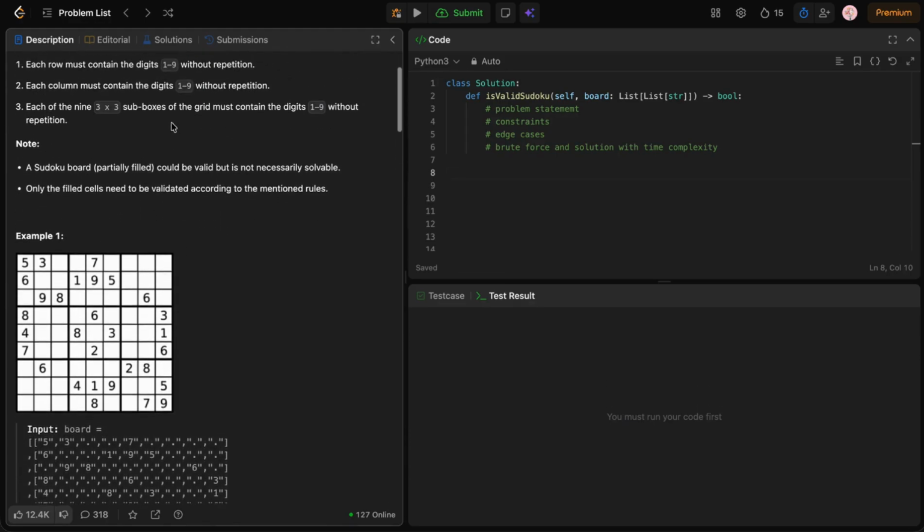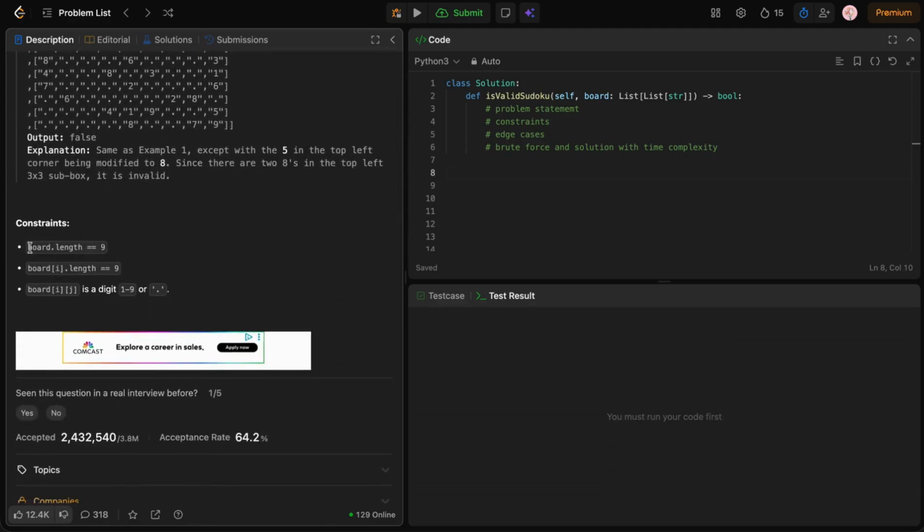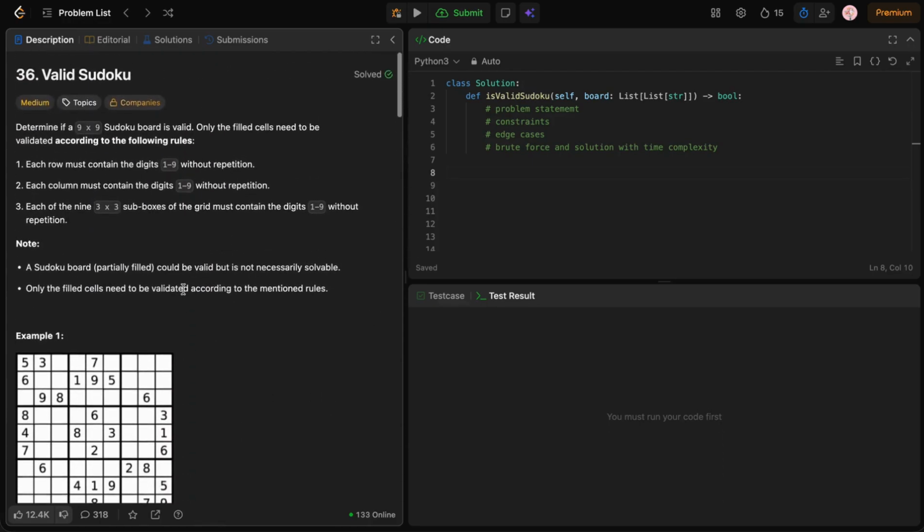And the note again reinforces that we should only look at the filled cells, and we don't need to necessarily solve the Sudoku board. We just need to make sure if they follow the 3 rules or not. So let's have a look at the constraints. The board length and width is always going to be 9x9, and the digits are always valid, so from 1 to 9, and the empty cell is represented using period.